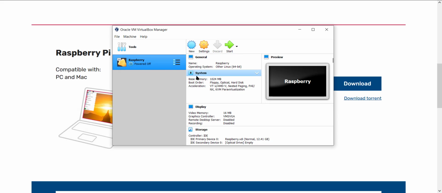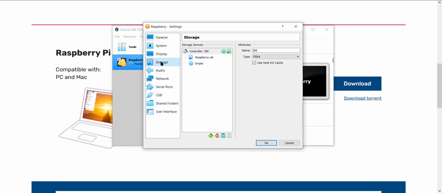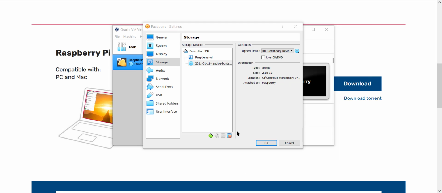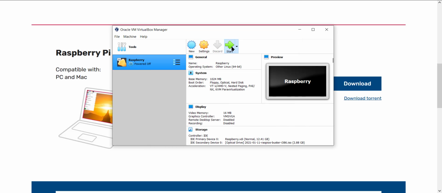Once the hardware is created for the virtual machine, go to Settings, Storage, Empty, and click on the blank CD to open up. And we're going to go to Choose a Disk. We're going to look for the ISO image. So once you select the ISO image you just downloaded, you're going to click OK. And then click Start.